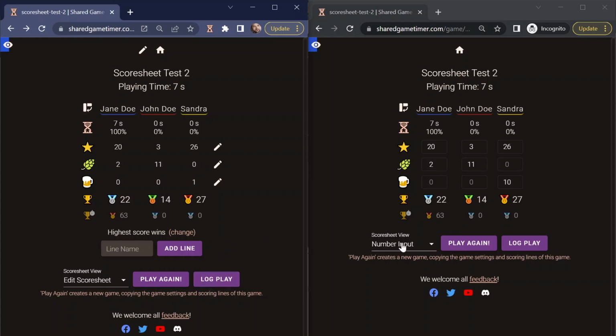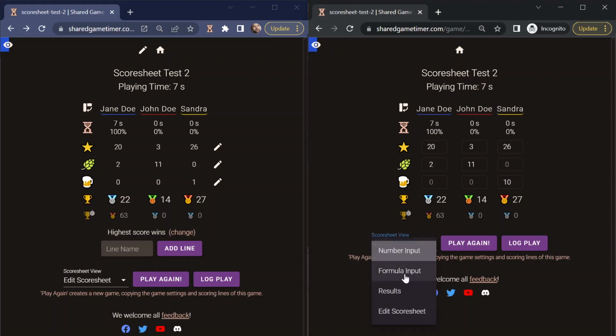Number input is when you're inputting numbers, and then for results is when it shows you the outcome of all of the calculations. So when you want to see how much you scored for beer, you would put in results and you will see that you score 1. And if you want to change it, this 10 here is 10 divided by 10 is 1. That's why he's getting 1.